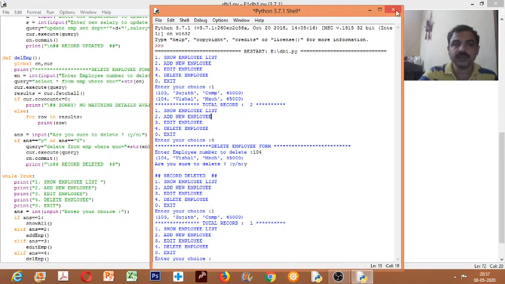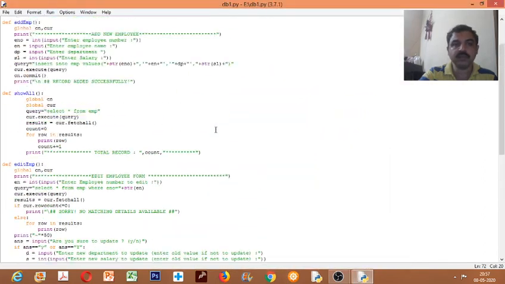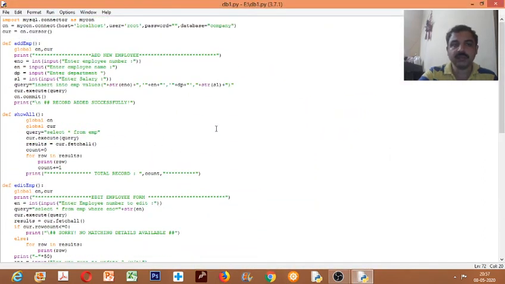Clear? So I hope you understood the concepts now. Now go through the program, and I will be sharing both the graphical user interface as well as the character user interface codes with you, so you can go through the sample project and start your project.